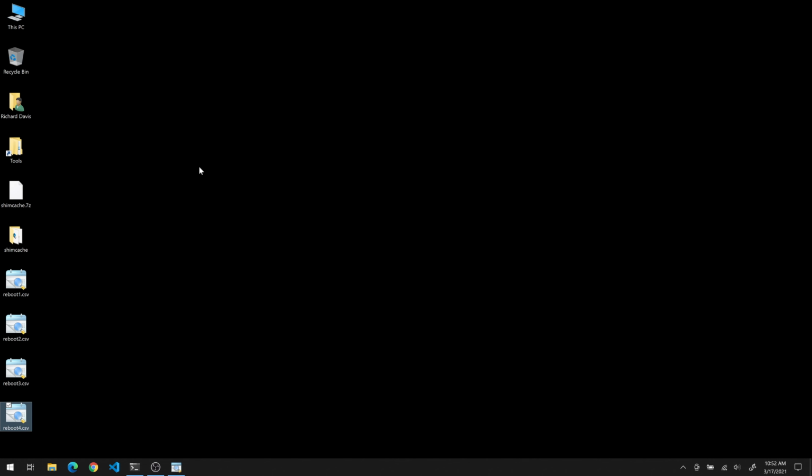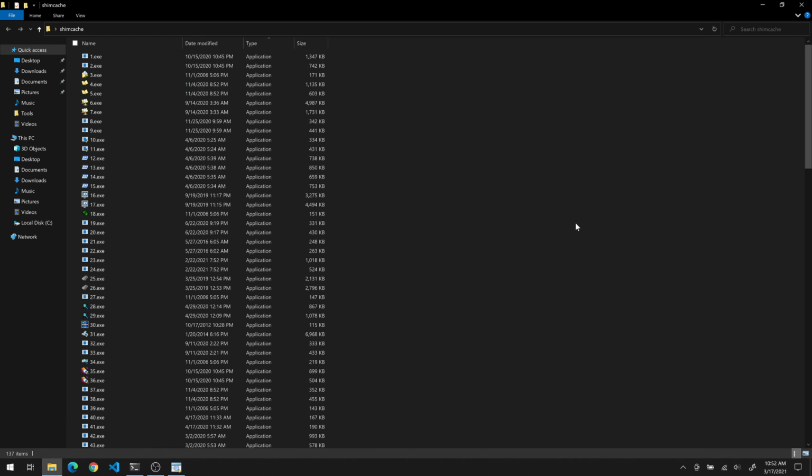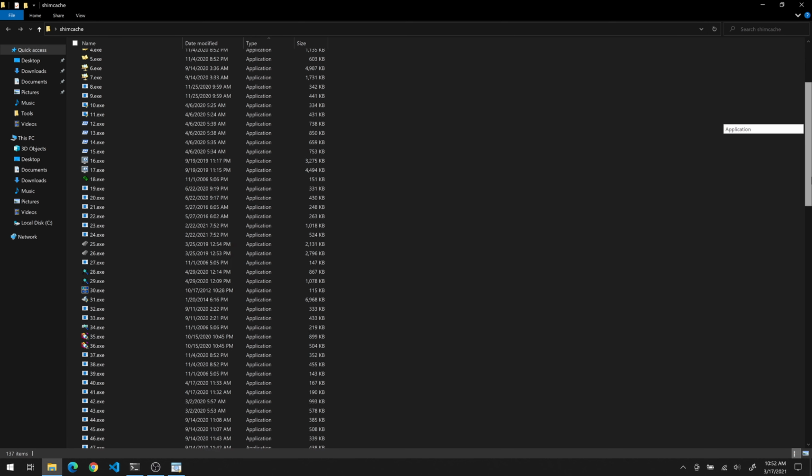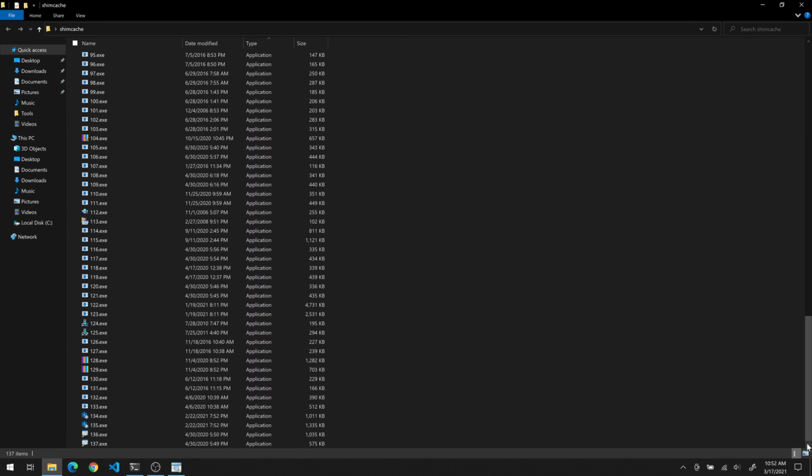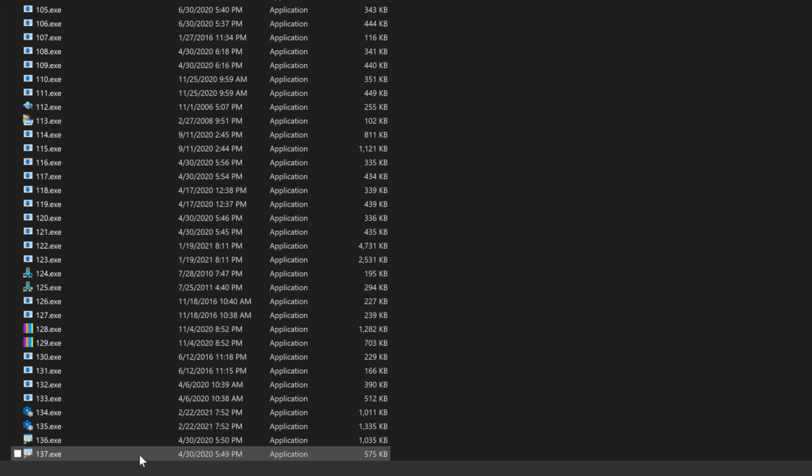All right, so there is but one thing left to try. We'll go ahead and reopen this folder, and this time let's just scroll all the way to the very bottom so we can see 137.exe. This should come as no surprise, but once we reboot, we should see all 137 executables present within the Shimcache. And remember, I have not executed any of these, right? You haven't seen me run any of these 1 through 137 executables.